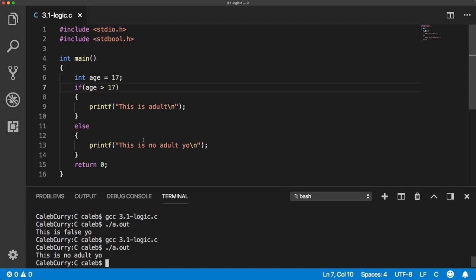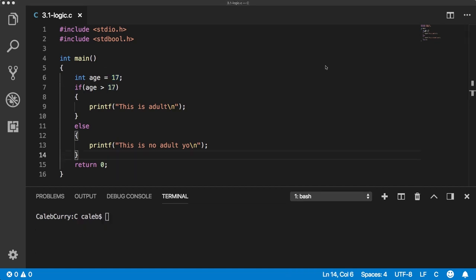Obviously, it's still hard-coded, so it's not super useful, but eventually you're going to be able to get this value from a database, from a file, from user input, and make your application more dynamic. The next thing we're going to talk about is logical operators.